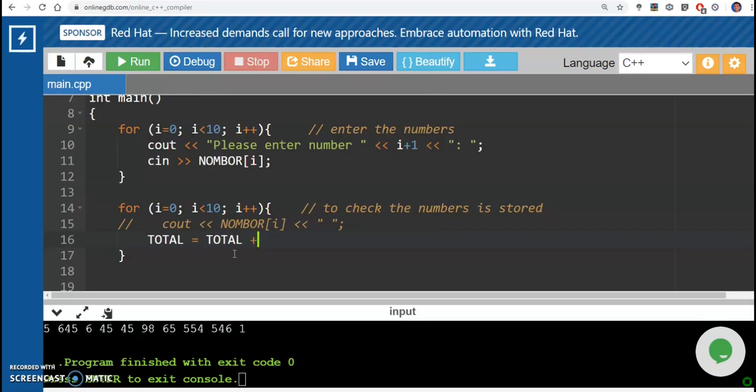How do you want to find the total? Total plus the number in the iteration again, which is this number. Don't forget that.